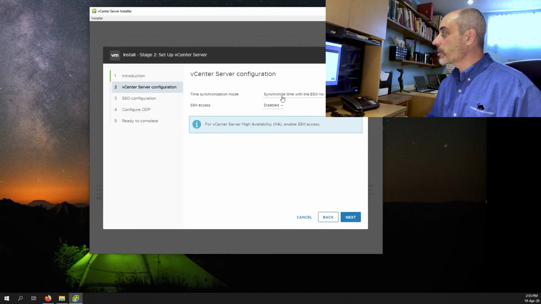And what we're going to do is leave the time synchronization with the ESXi server at this point. Generally, if you've got an environment that is production, please go ahead and put the NTP here.